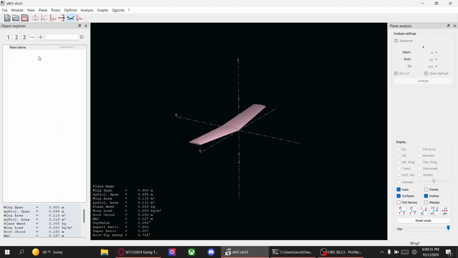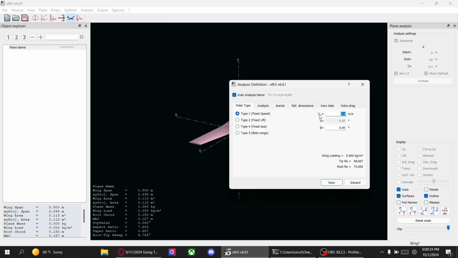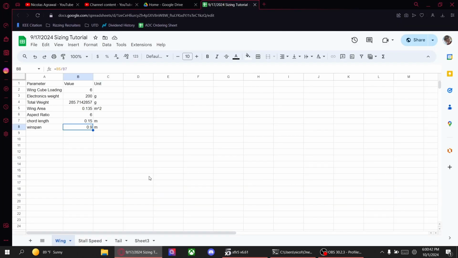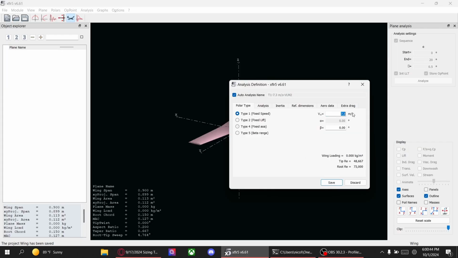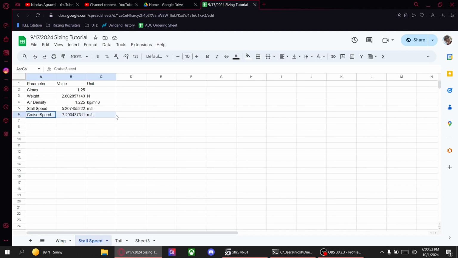Then I'm going to click on my plane, click on analysis, define an analysis, do fixed speed, and now we need to determine what speed we're going to run at. This is what's referred to as the free stream speed. If we found our stall speed last time, we can define our cruise speed as a function of stall speed. So I'm going to take our stall speed and multiply it by 1.4.